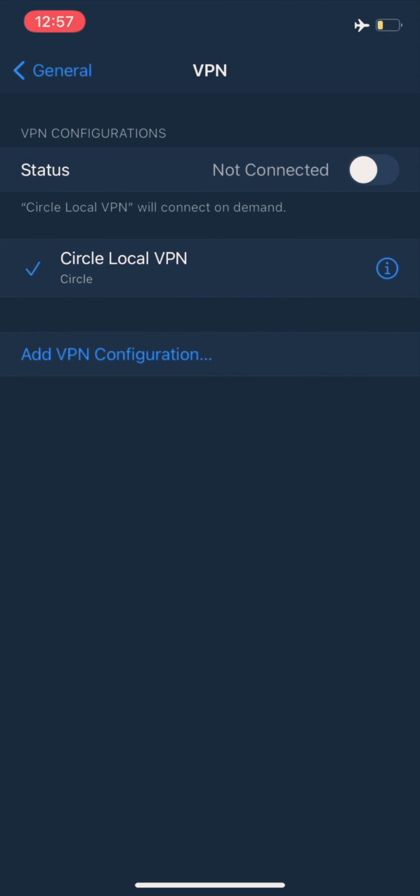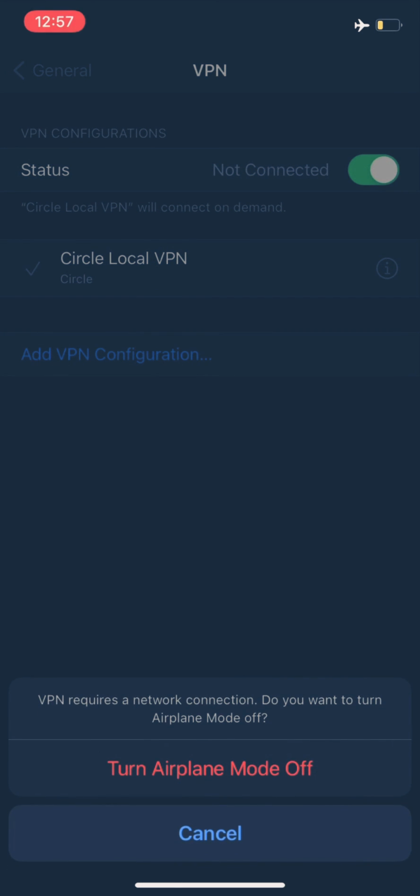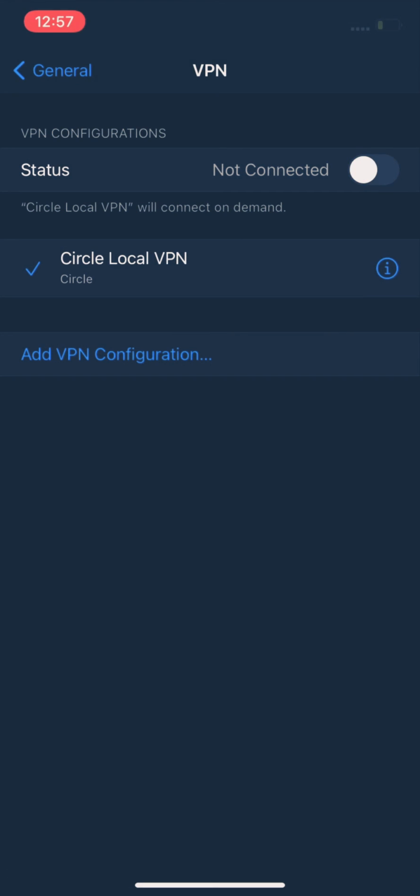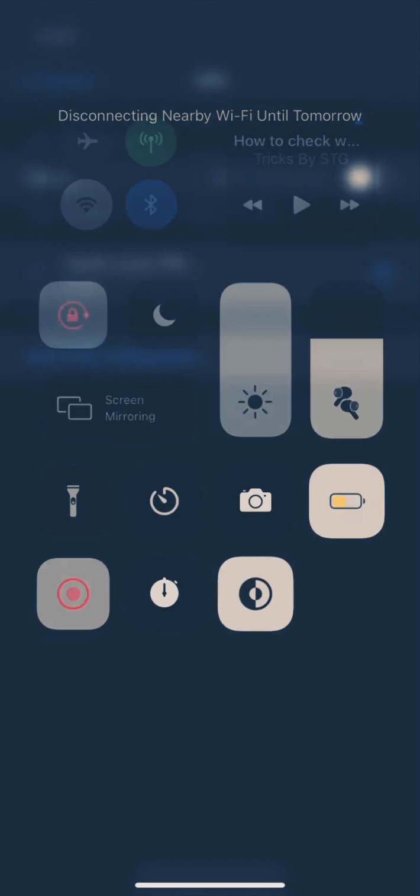It's an easy technique. No need to install anything, no need to do anything. And when you turn it back on, you can just turn connect on demand back on. So yeah, there you go.